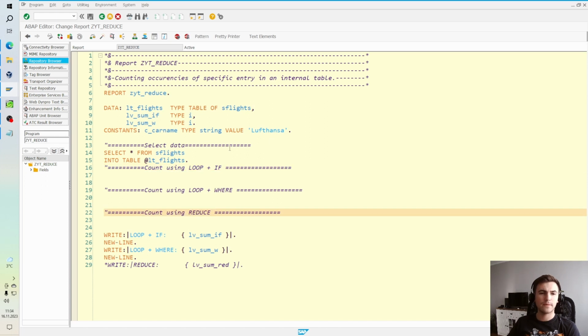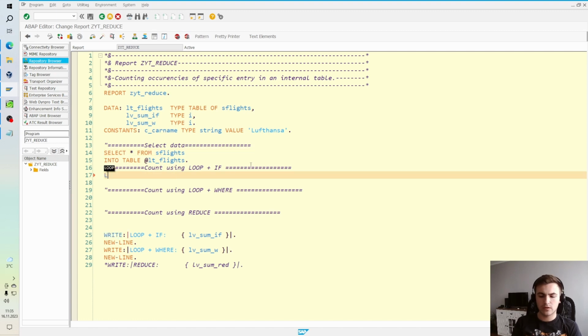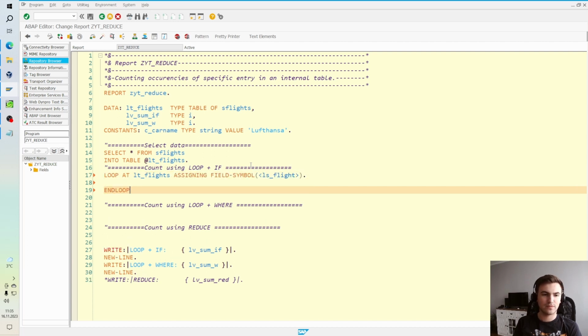Let's jump into it. We have this sFlights table. We do a select, selecting all the fields. You probably shouldn't be using the star symbol, but it's only 90 something records, so I wanted to select all. And let's do the first case. We're just looping around on LT flights, assigning field symbol. You should also always do assigning field symbol. If you're not doing it, you should probably start using it.